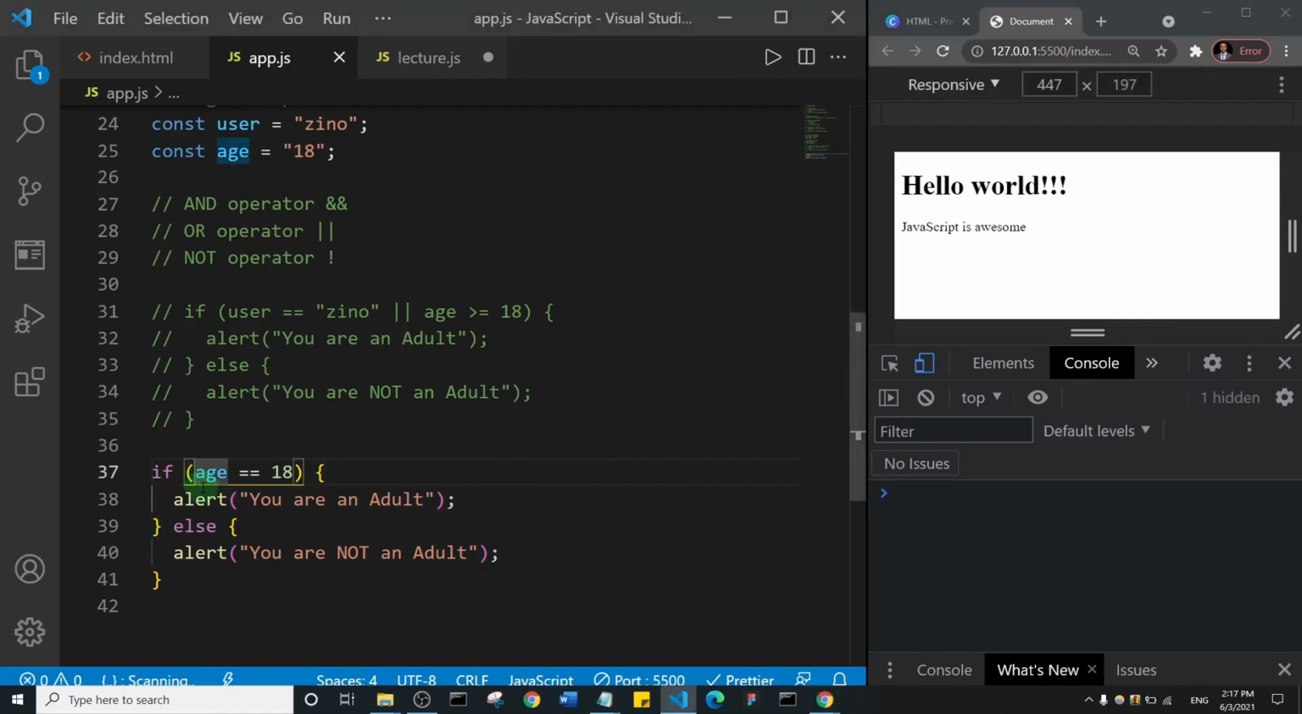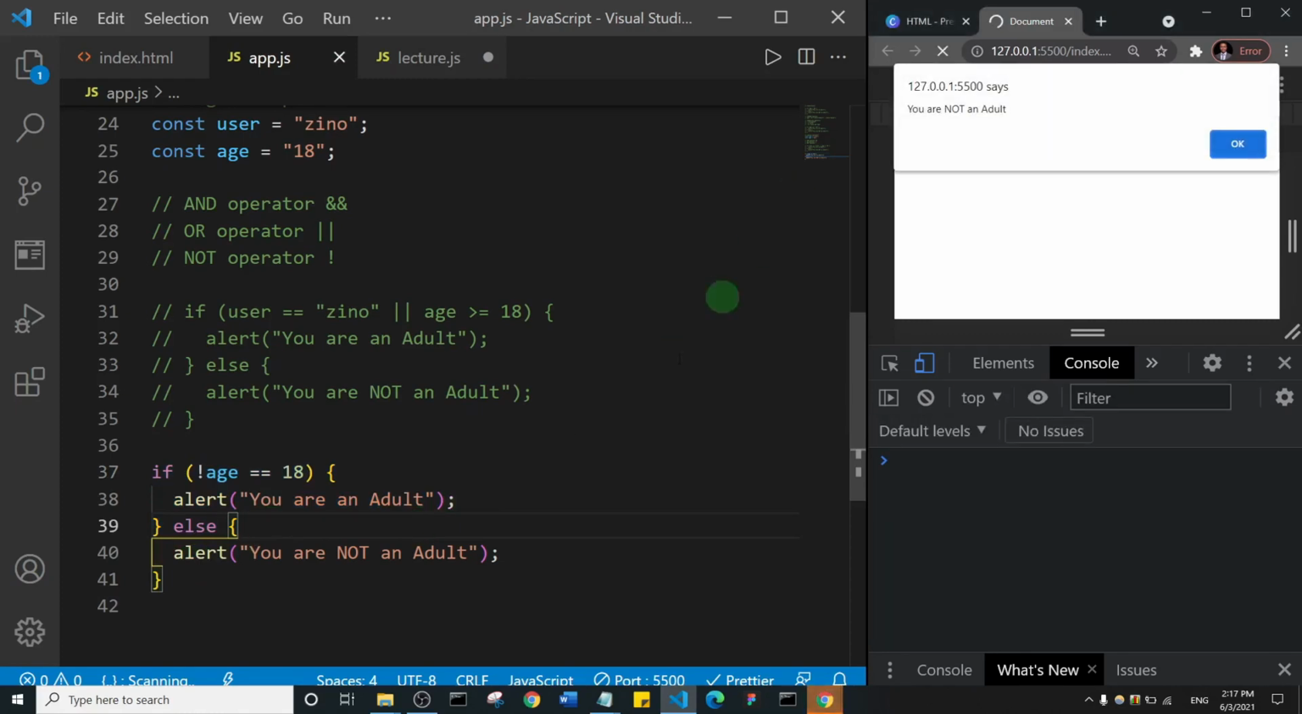If I come here and put the not operator, what that would do is that it will make this, that is initially true, automatically false because of this not operator, and then it will come to the else block. Let me go ahead and save this, and now it has moved to the else block. You are not an adult.